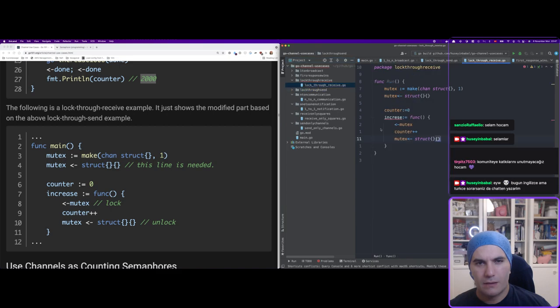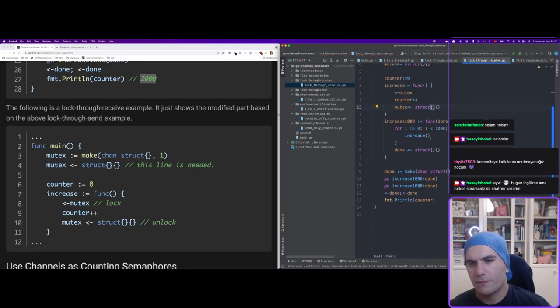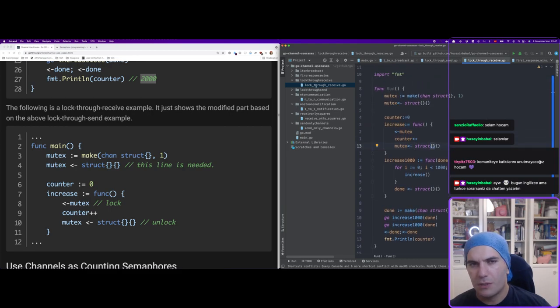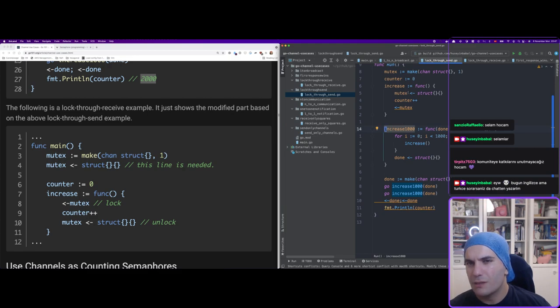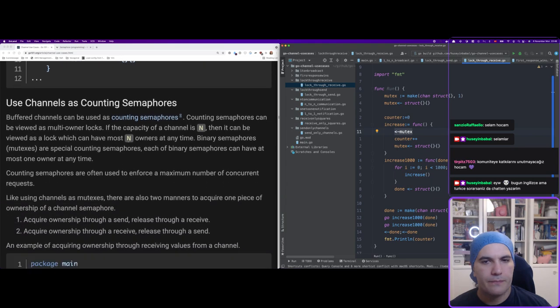Lock-through-receive. Okay. Very same strategy, but think about this one. In lock-through-send, you are locking this operation by sending a value to the mutex channel. And also, you see there is a done function, which is expected. And when you have a look at the receive here, you are sending a value here. If you do not receive this value, it will be blocked. This time, it is blocked by a receive operation. Okay, let's finalize this one.